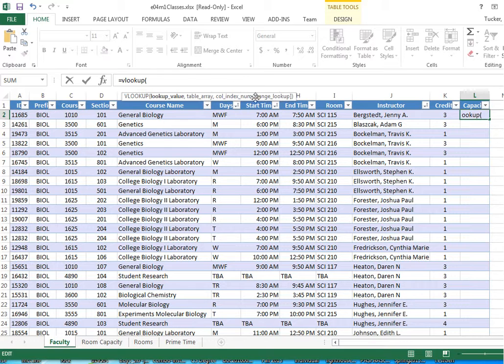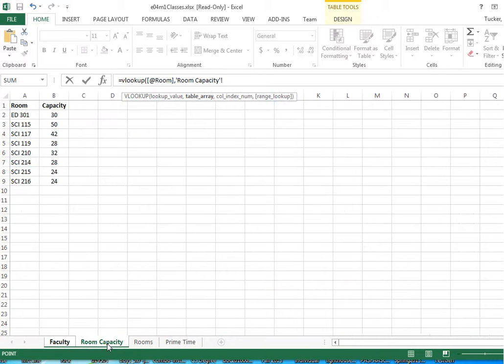Okay, so our lookup value is going to be the room number. Then, to separate it, the next thing it wants is the table. This is asking you, where do I look this up? Well, we look it up in the room capacity spreadsheet, and you select the table. Now don't select the titles, that might throw it for a loop. And by the way, this needs to be in order, which it is. For this one, you could add a parameter where it wouldn't have to be, but in this case we know that it's in order, so we don't have to mess with that.